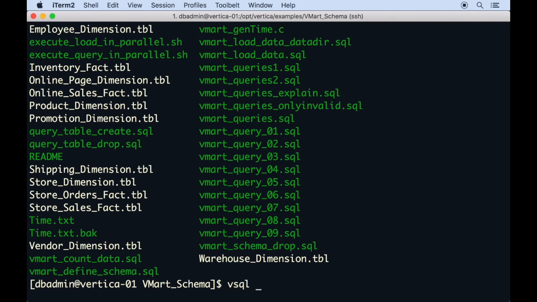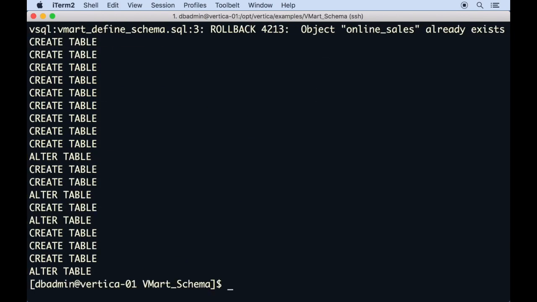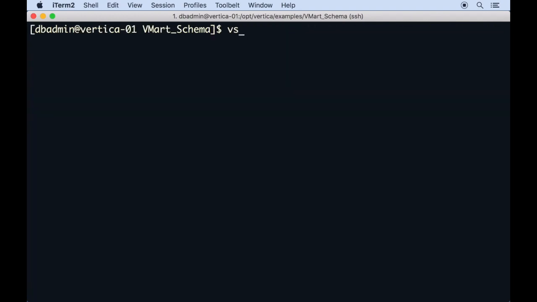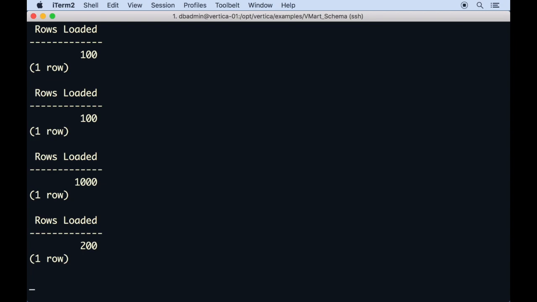To do that, we'll do vsql -f vmart_define_schema. And we'll talk about the vsql command in another video. For now, let's just go ahead and create that. So now we've got the schemas, vsql -f vmart_load_data.sql. That's going to load the data from those table files into those new tables. This takes a minute, so we'll go ahead and fast forward.